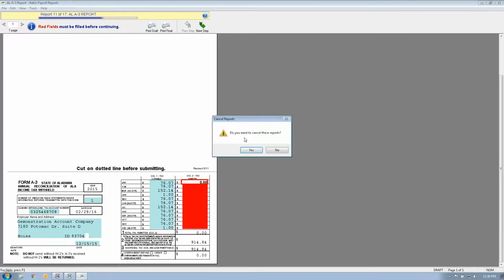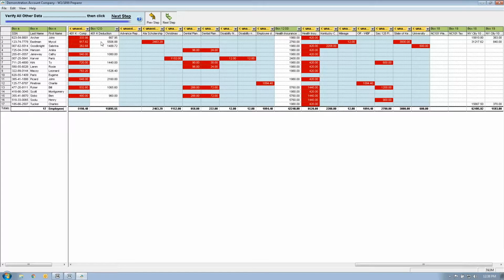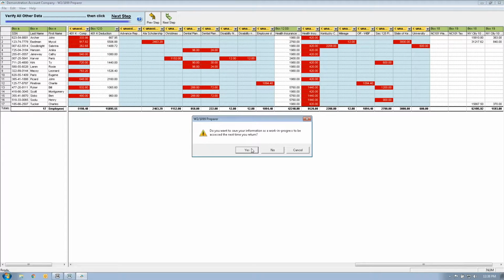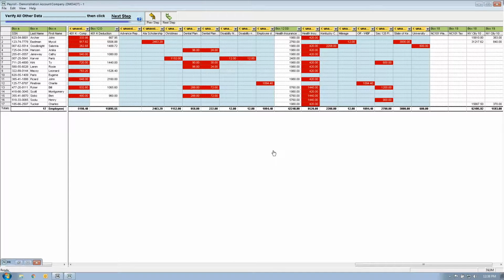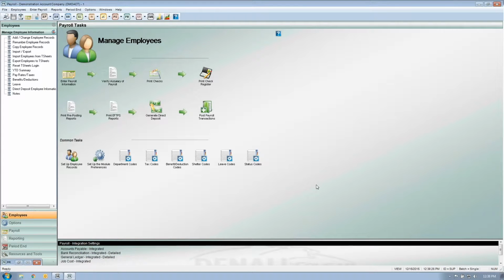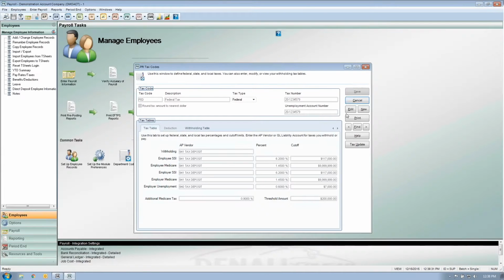Anytime in the process, if you exit, it'll ask you, do you want to cancel these reports? If I say yes, it takes me back to the grid. If I exit this step, it says, do I want to save my work in progress so that I can continue the next time I return to Atrix? I can say yes or no here. If I say no, it resets everything and starts clear over. So at any time, you can do that as long as you have not completely filed. But once you have filed, you cannot start the process over. You must do corrected W-2s if needed.